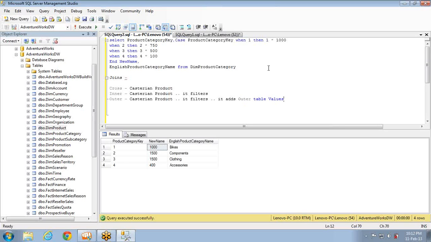The first one, cross join, will do only Cartesian products, and inner join does a Cartesian product and also filters, and outer join does a Cartesian product, filters, and also adds outer table values. Let's see one by one. Let's take the first one, that is cross join.